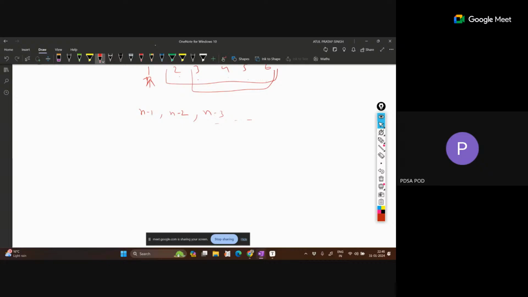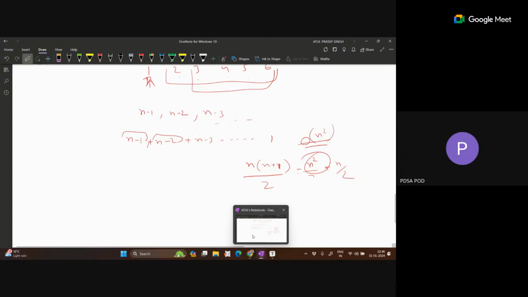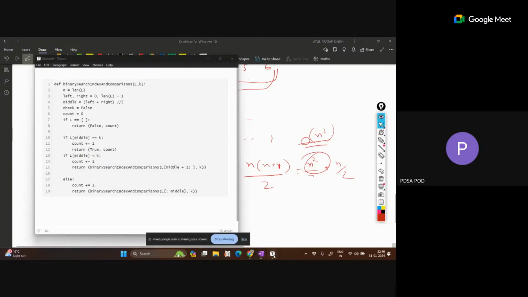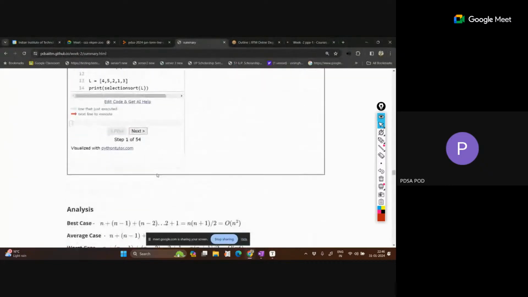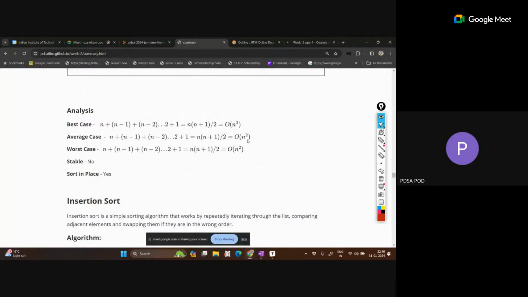Every time one step is reduced, so you get a series: n minus 1, then n minus 2, n minus 3, like this until 1. This is the number of operations, so just add all these operations. You will get n times (n plus 1) divided by 2, and if you solve this, you get n square by 2 plus n by 2, and n square is the highest order. So n square is the complexity. This n square is the complexity for each case: best case, worst case, and average case. So in all cases you get n square.